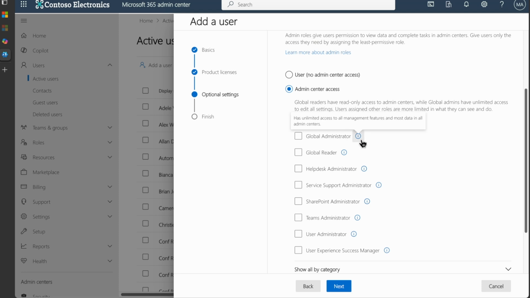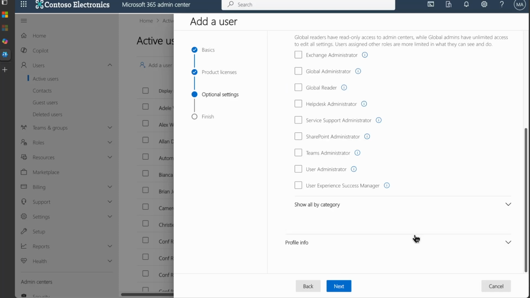As you can see here from the description, it has unlimited access to all management features and most data in all admin centers. Now, if we've got the global reader, as you can see here, you don't have unlimited access, but you can view all of the administrative features and settings within all the admin centers. Then you've got, for example, the user administrator, which takes care of being able to create users, create groups, delete users, reset users' passwords, all of that type of stuff. So I'm just going to leave this blank for now. Actually, no, do you know what? Let's give him the user administrator.